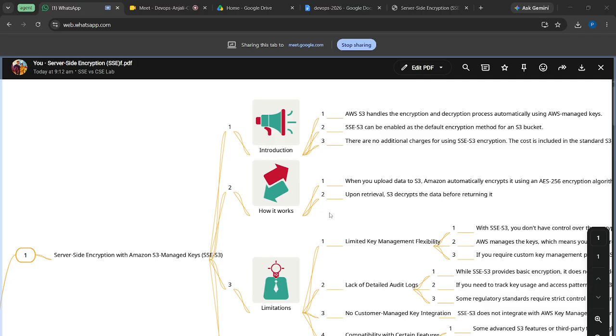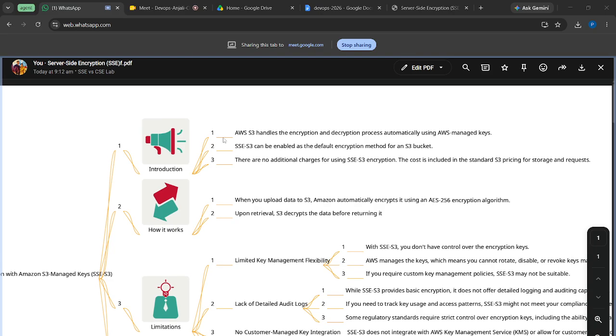Let's take a look at the introduction first. AWS S3 handles the encryption and decryption process automatically using AWS managed keys. So who is responsible for managing the key? AWS itself is responsible for managing the key which will be used for encrypting and decrypting the data stored in S3. Second point, SSE-S3 can be enabled as the default encryption method for an S3 bucket. You can select SSE-S3 as the default option for the encryption method.